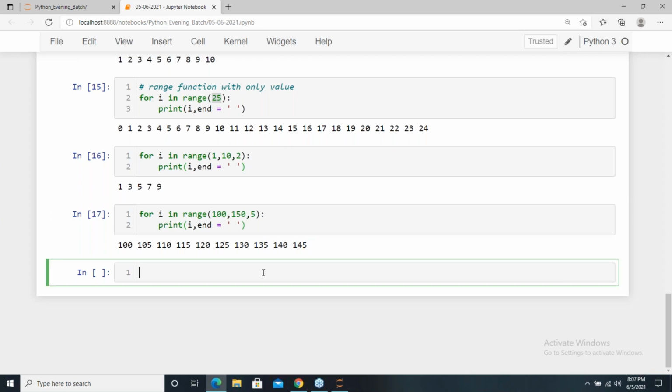The next thing which we have to understand here: let's say I want to print the numbers from 10 to 1, nothing but reverse order, with the help of range and a for loop. You just need to use a range function, followed by a for loop. Now how do we write this process? How can we write it?